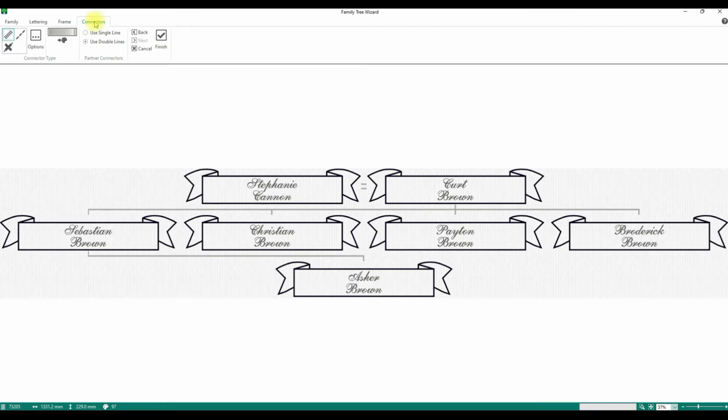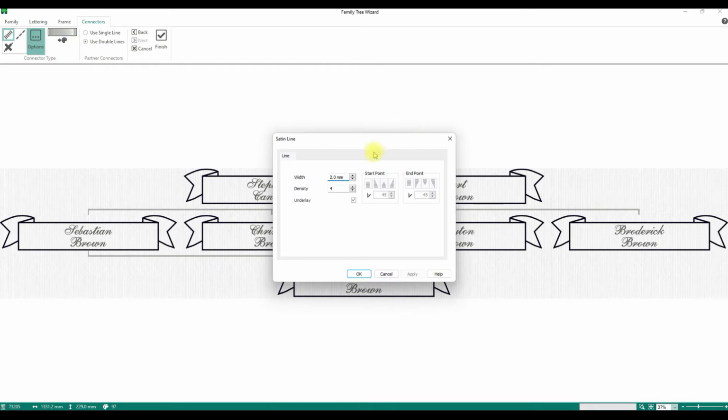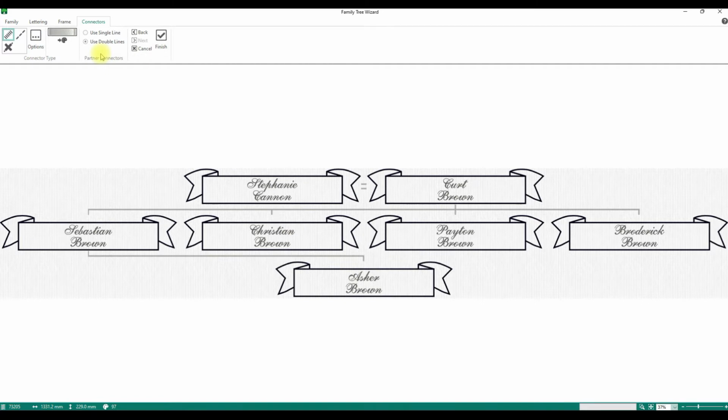The connectors, you can change the connectors. You can change them from satin to running stitch, or you can have no connectors at all. I prefer the connectors. It makes sense with the connectors. Without them, it kind of is a little different. You can use single lines. You can use double lines. The double lines give you the equals when they're a couple, married. For your satin line, you can change your width and your density. When you have such a small satin line, I don't recommend going too low with your density.